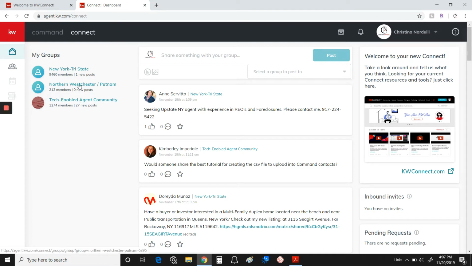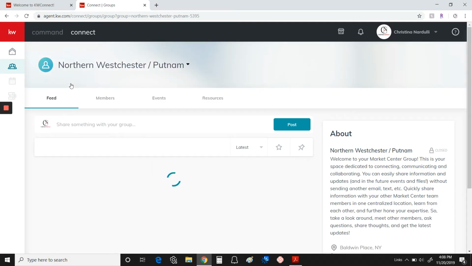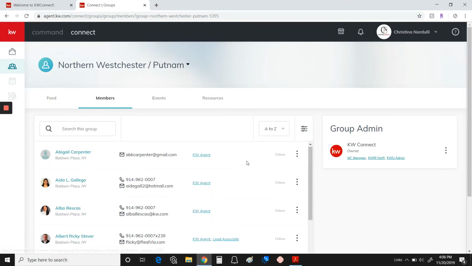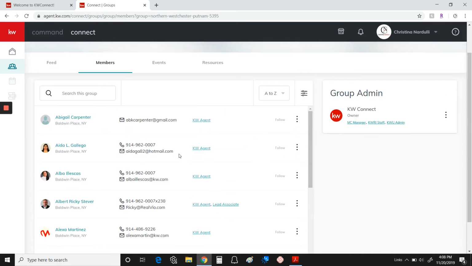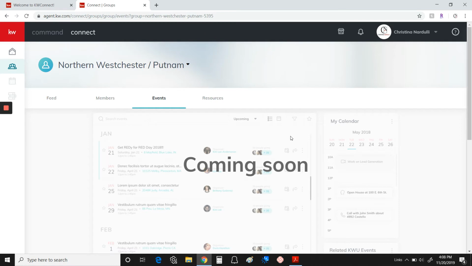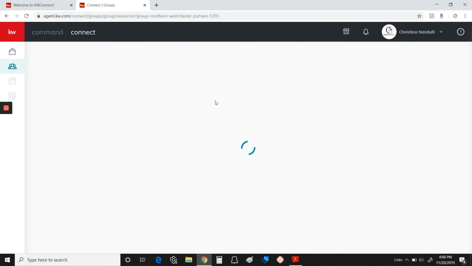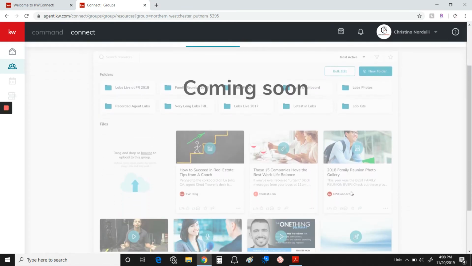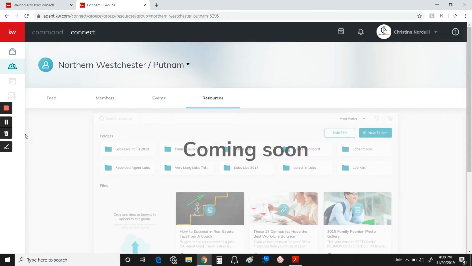Here's my Northern Westchester Putnam one. So I'm going to click on it just to show you. They're still working. They've added more tabs within here. So there's a feed from my office. Then you have members. So you can search the members within the office. Then there's an events tab, which is coming soon. So this is probably going to be like the office calendar. And then you have a resources tab that's coming soon as well. I'm not too sure what's going to be in there, but it looks like maybe files and videos. So we have that to check out.